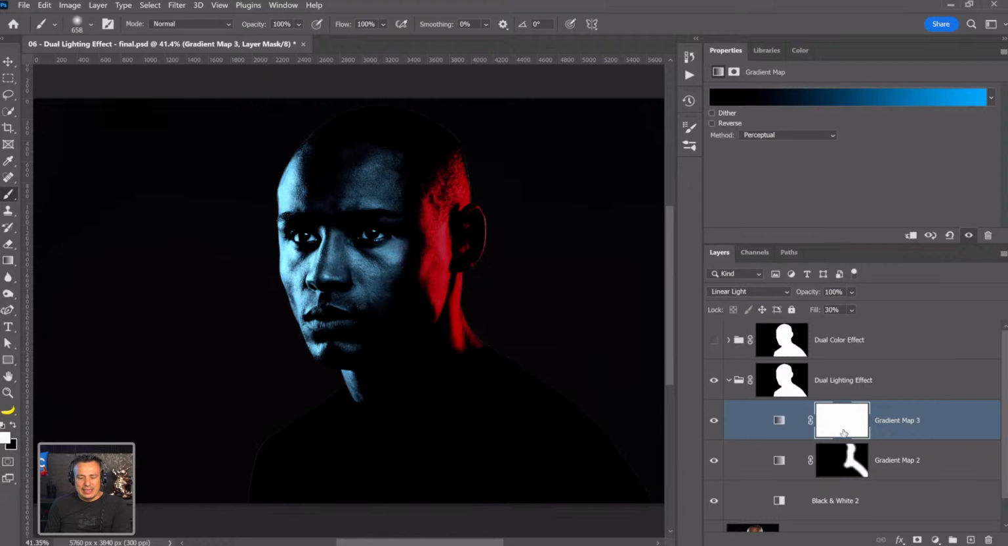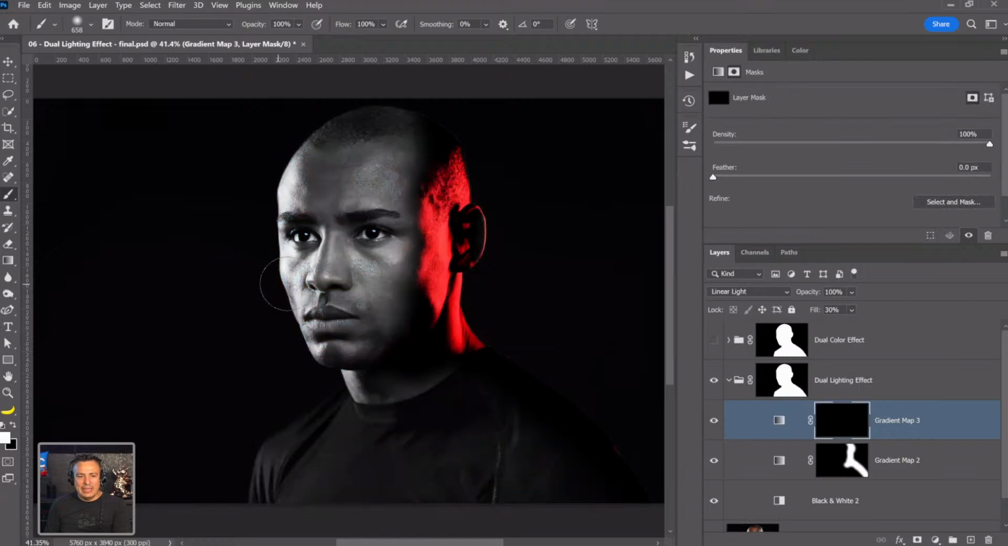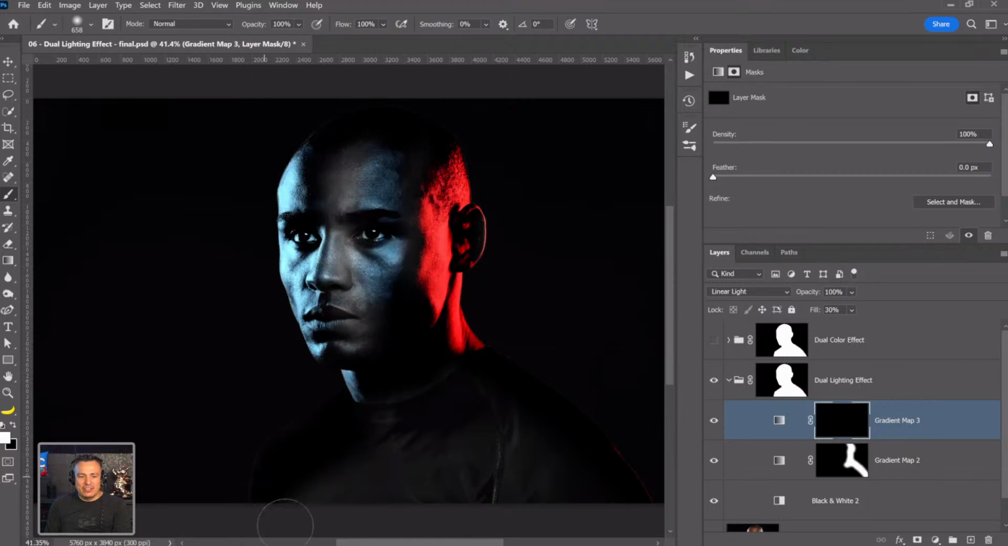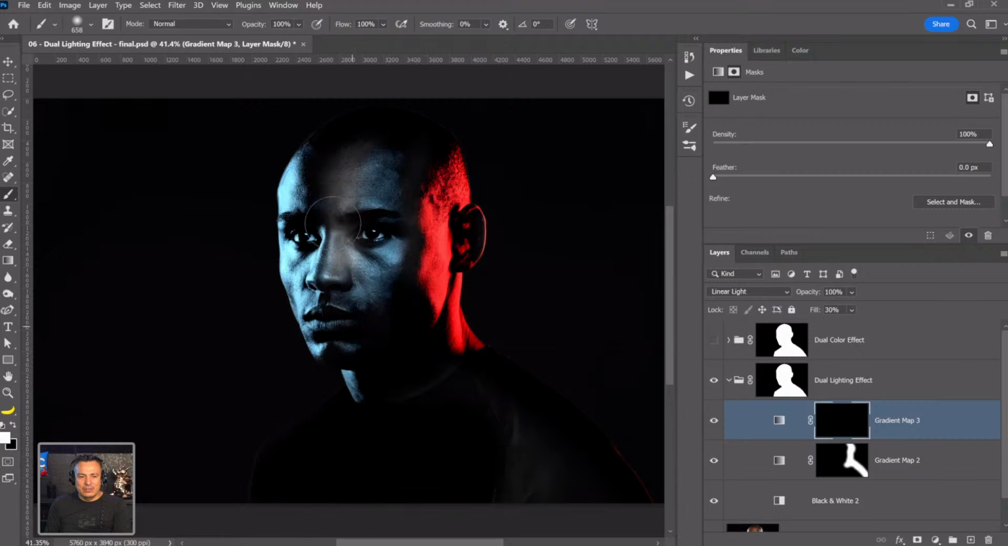And then I can invert this to completely hide it and paint with white. Again, I'm doing it the long way just so I can show you the fast way in a moment. So now I'm basically painting on the other side, like so, to create the color on that side of the face. So that's one way in which you can do it.